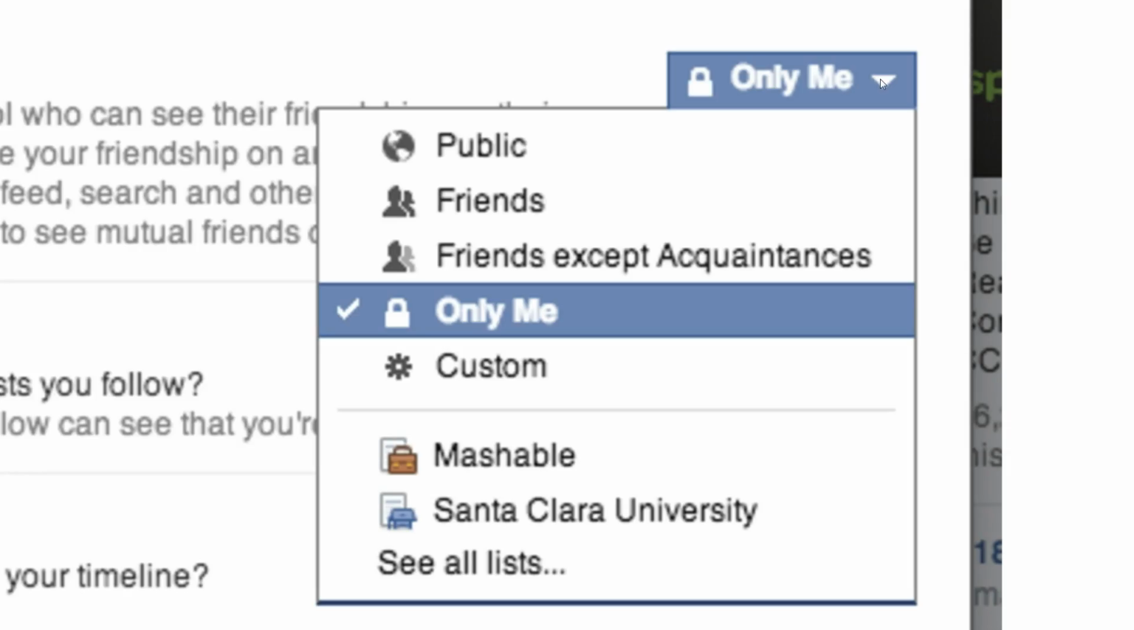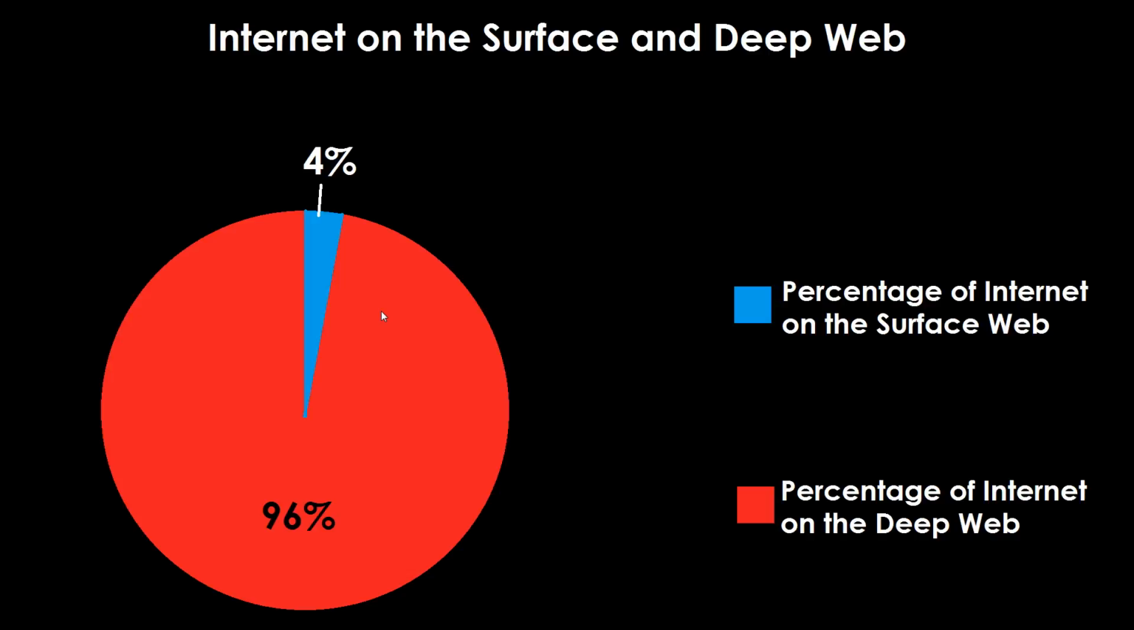For example, if you have a private picture on Facebook, that technically is part of the deep web, as that won't show up on a traditional Google search. The deep web actually comprises over 96% of the Internet. That's right, when you're searching on Google, you're only really searching about 4% of what is available on the web.